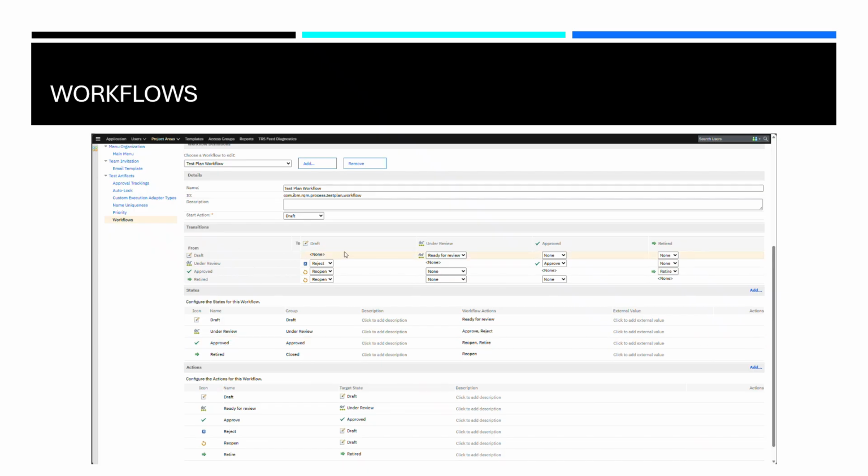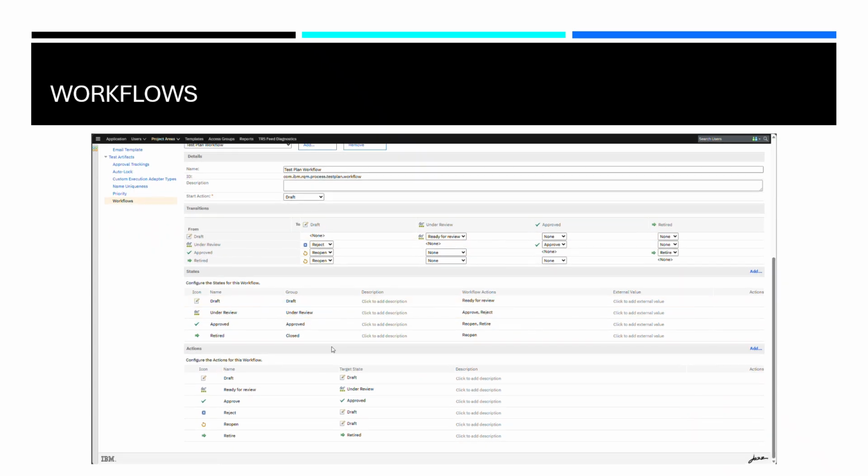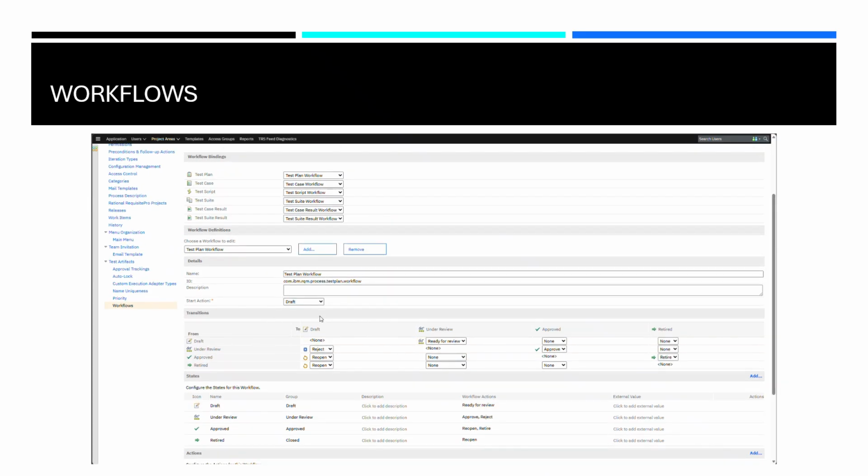Similar process, same layout in terms of setting up our transitions and our states and the actions, or the options on those drop down menus at each state. And we can see our matrices here where we can add our steps in there basically.